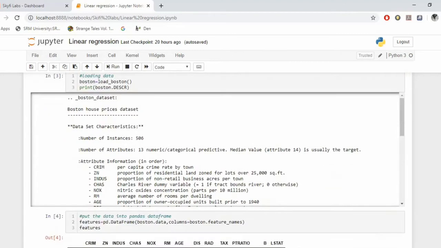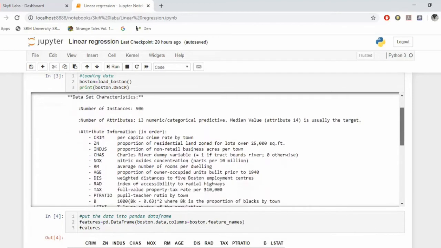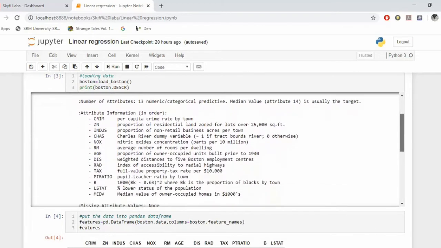And if we use the DESCR command, then we can get an output of the number of attributes that are present in the database, which are generally the features of the database from which we can predict the prices. So here we have 13 attributes and a median value, which is the 14th attribute.